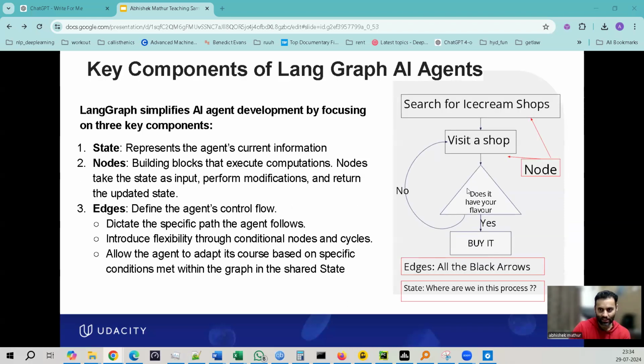Now, let's see how LangGraph allows us to coach AI agents to perform these kinds of cyclical workflows. LangGraph gives us three vital components. The first of it is the state. So it allows our agent to store where it is right now in its execution of a particular problem statement. For example, in our ice cream purchasing problem, the agent could be at the stage where they are searching for the ice cream shops and they've searched and then they're planning to visit a shop. So that's an example of a state.